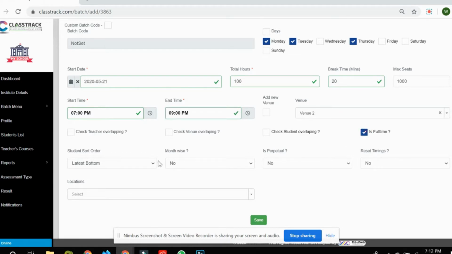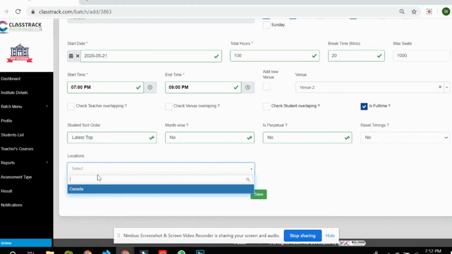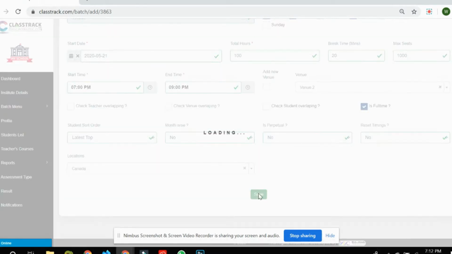You can tick the Is Full-Time checkbox to let others know if the batch is for full-time or for part-time students. You can select the student sort order and month-wise view preferences and decide if this batch is a perpetual batch. Reset timings is for later if you want to revert to the original settings for the batch. You can also add your batch location by clicking on its drop-down list, and finally, you can click on the Save button. And you can see that your batch is successfully added.